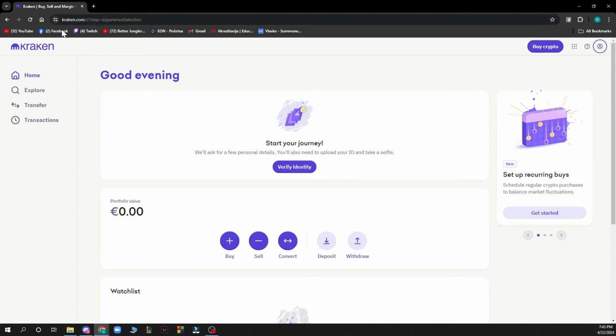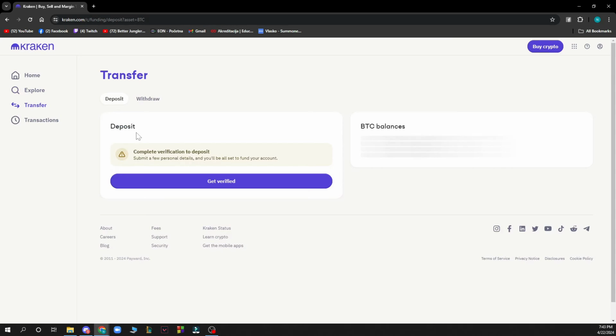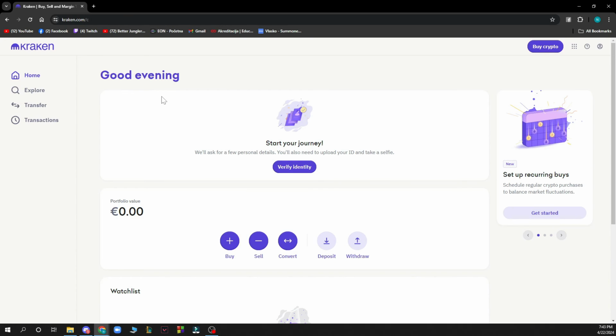Also on the left side of the screen, we have Explore, where you can explore and see the prices of all the cryptocurrencies. We can also see Transfer, where you can deposit and withdraw your cryptocurrencies, and we have your past transactions, where you can see the transactions that you have made.